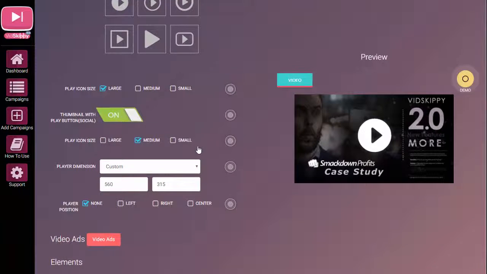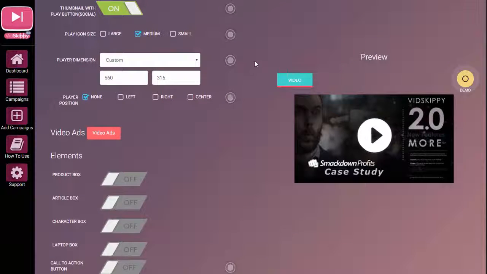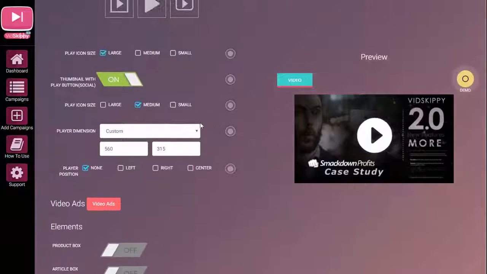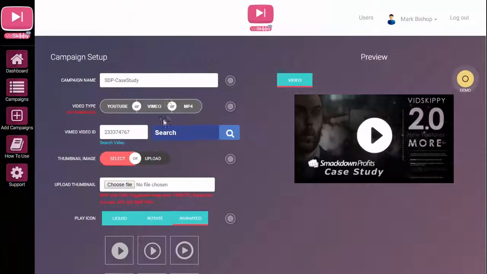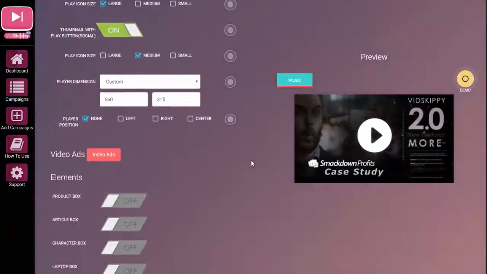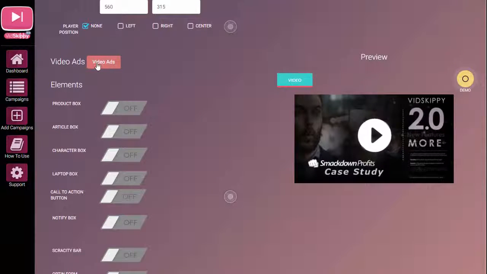Player dimensions, again, that's pretty obvious. Now here I'm just setting up, or I've just set up a simple video ad, and what I've done, I've already explained, I've used the VSL, so I've dropped the VSL Vimeo details in there, sorry. Now to add a video ad, all you would do is click here. Now when I click here, you'll see that the complete suite opens, which is entirely different to VidSkippy 1.